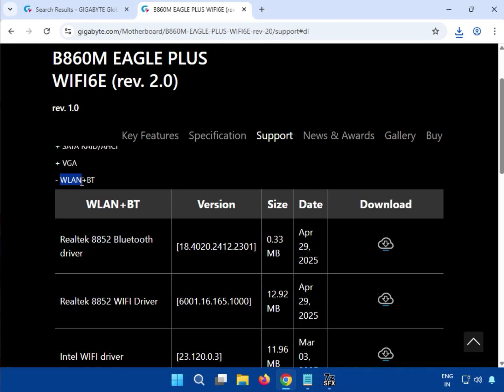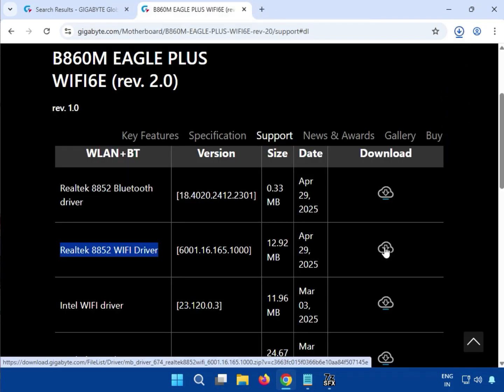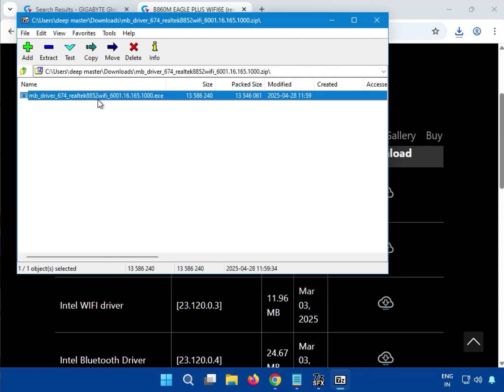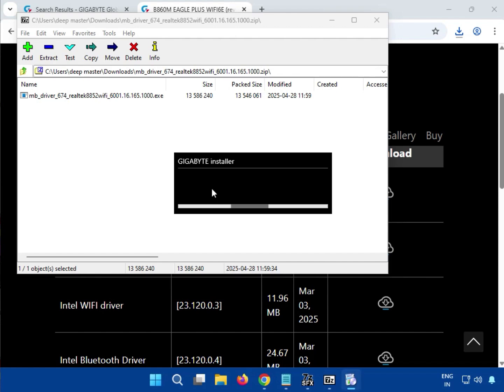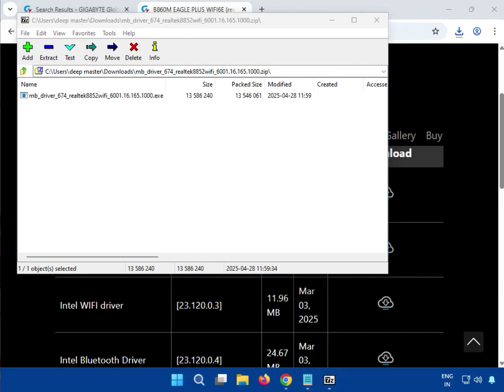Then the Wi-Fi driver, the Realtek Wi-Fi driver, and click to download. Then open. Then yes, you can see here now this is installed, and then close.